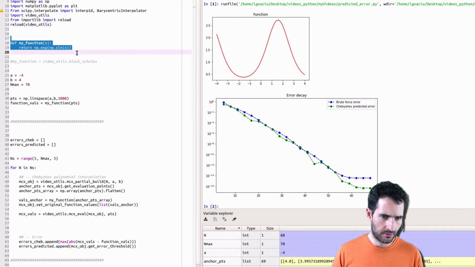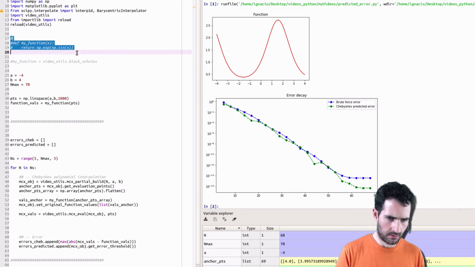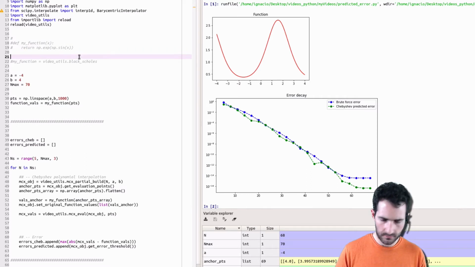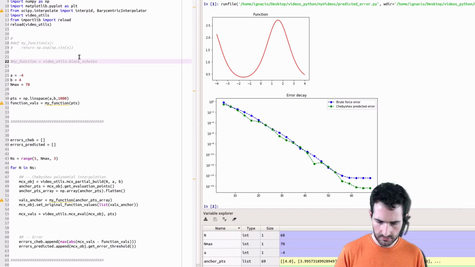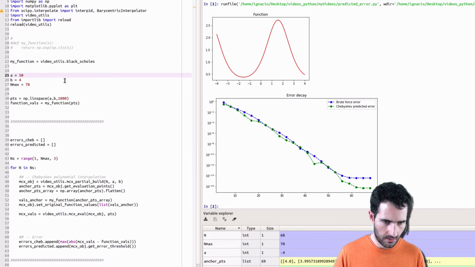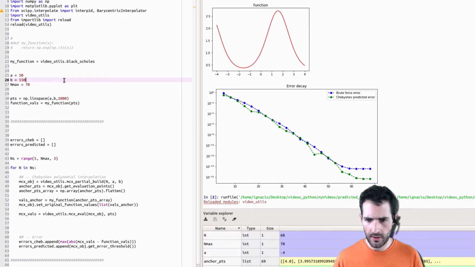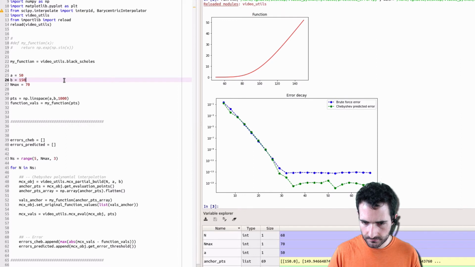Let me show you a function that you would use on a regular basis. Our old friend Black Scholes. I'm going to change the domain of approximation so that it makes sense for this particular function. It's going to go between 50 and 150 because the function has been chosen with 100 as its strike.